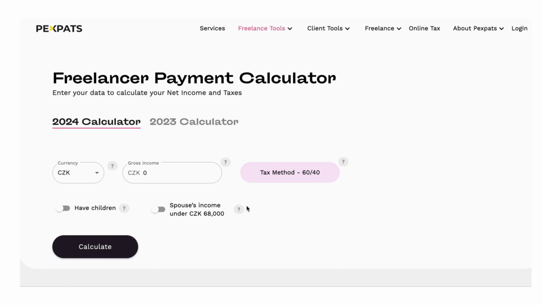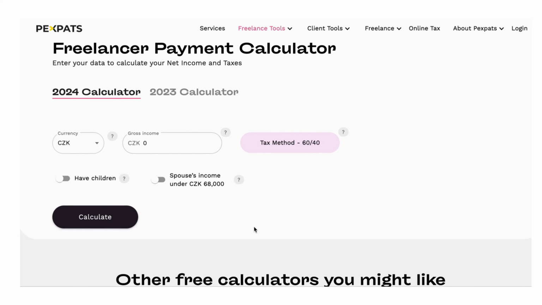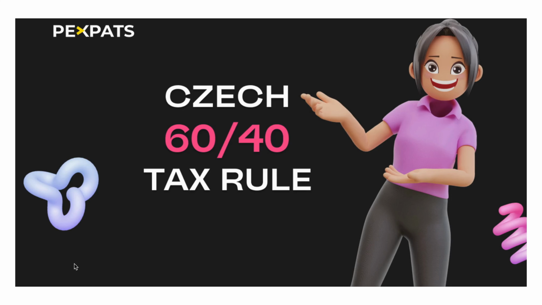Now let's try the calculator and calculate the Czech Freelance Trade License net income after the taxes. Let's assume the gross income is 3 million Czech kronas for the full year, and we qualify for kid tax bonus only, and there is one kid. And we use method 60/40.